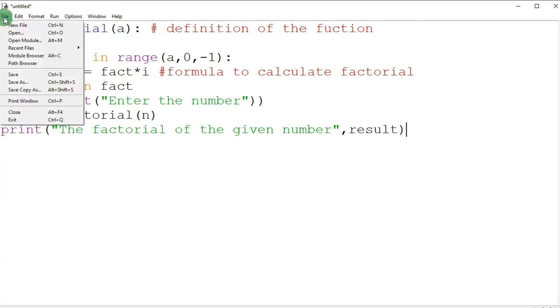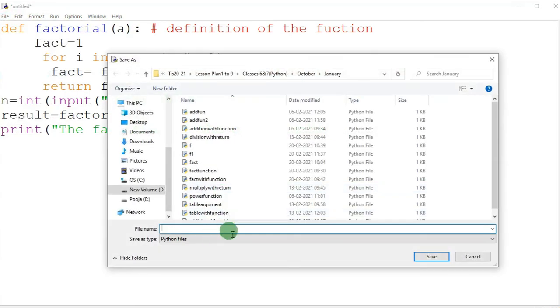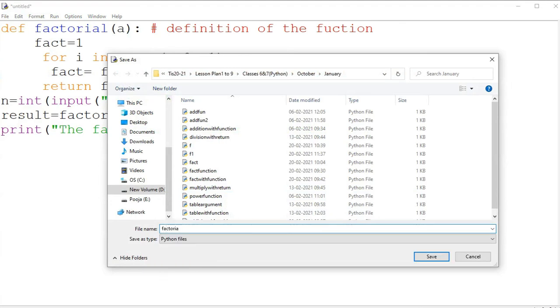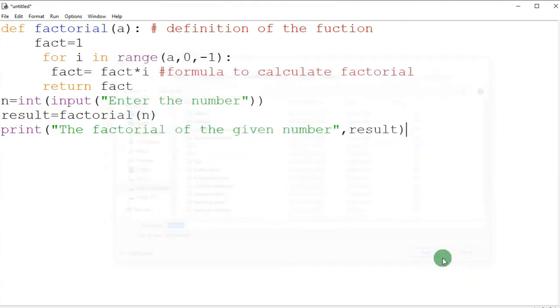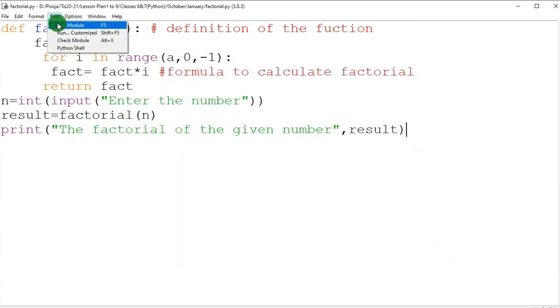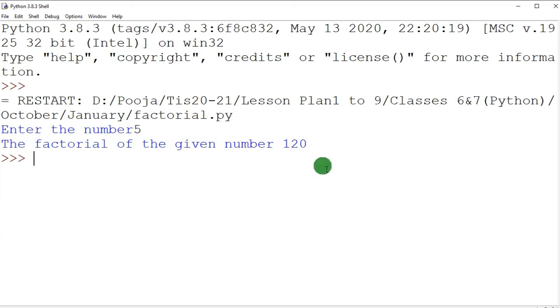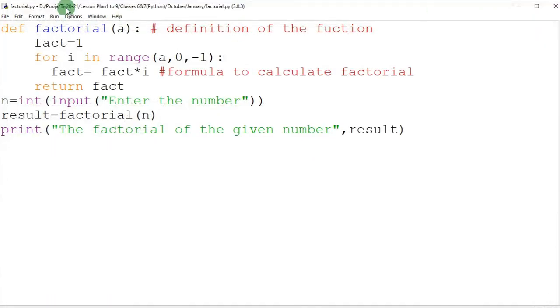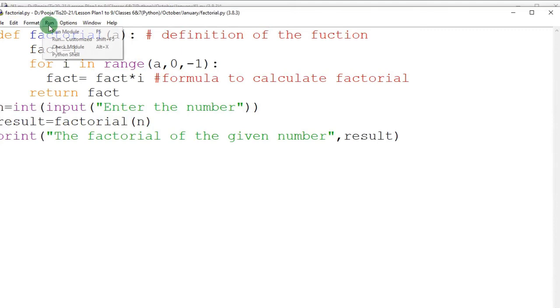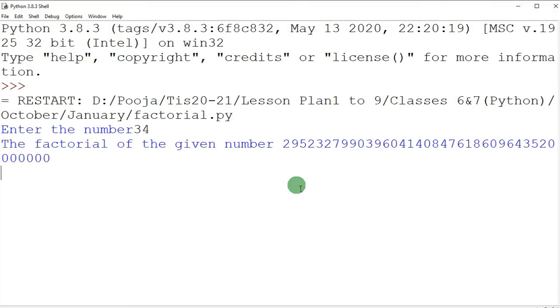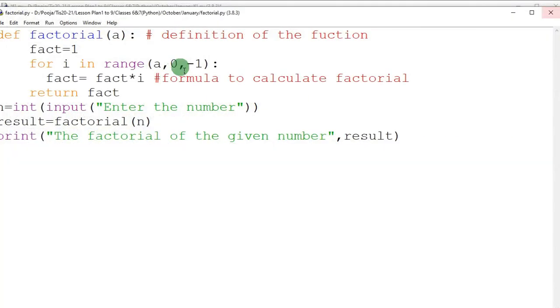Now save your program. You can give it a name like factorial, and then save it, and then run it. Now if I enter the value 5, see, the factorial of the given number is 120. You can take any other number also. Let's run this again, and here I am taking the number 34, so the factorial is this. I hope you like this. Thank you for watching.